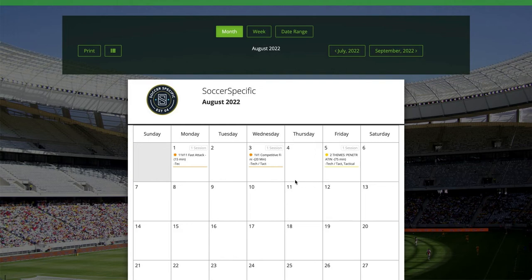if you are someone who is periodizing your season, these colors will become important to you because what you're doing is you're setting an intensity for each of your sessions that you add to the calendar and keeping track of your intensity leading up to game day, whether it's on Saturday or whatever day that may be for you. So I'll show you how to set that here in a minute.